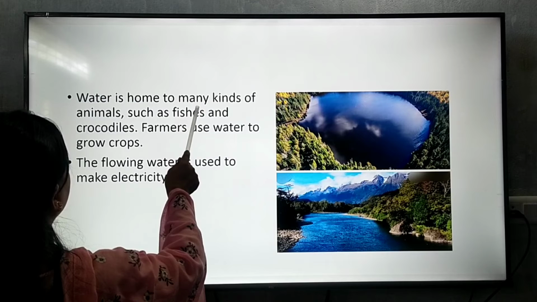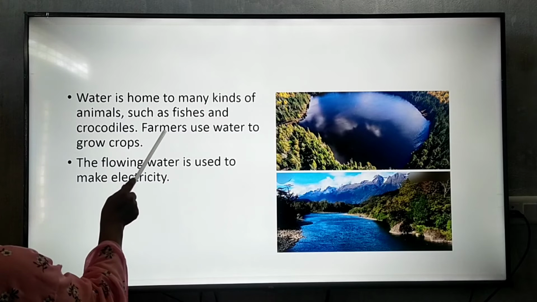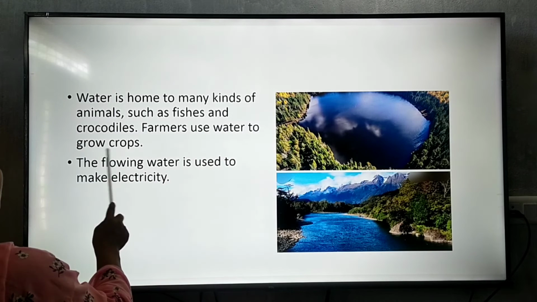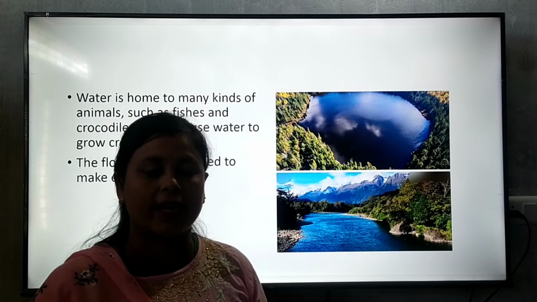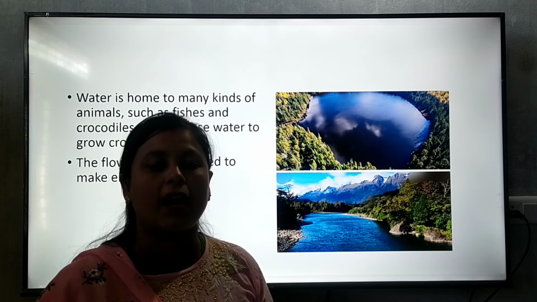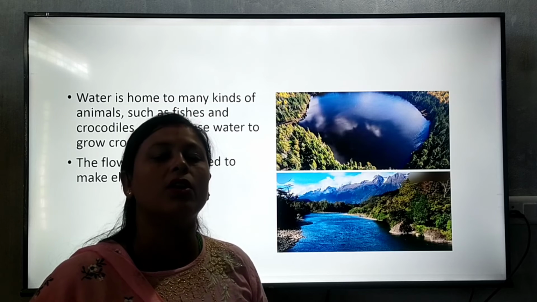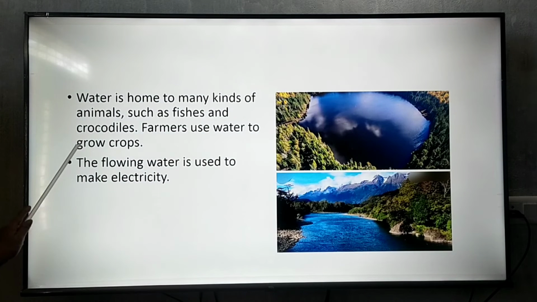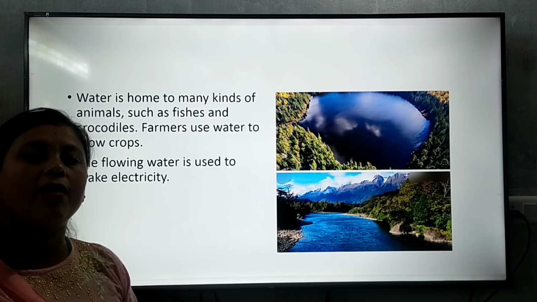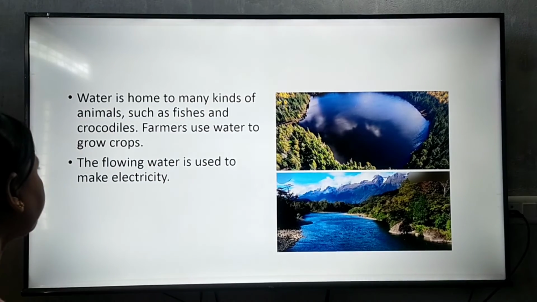Water is home to many kinds of animals such as fishes and crocodiles. Water animals like frogs, crocodiles, dolphins, whales, octopus, these are all water animals. Farmers use water to grow crops. So farmers use water from tube wells to irrigate their crops.